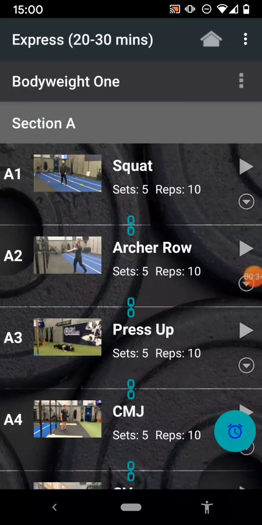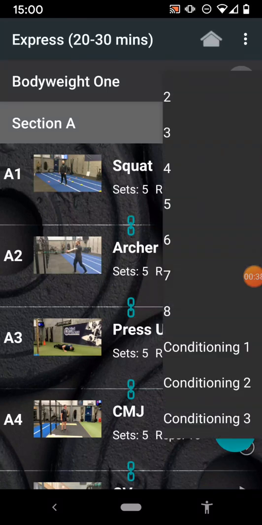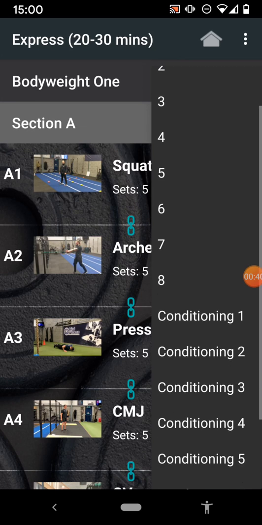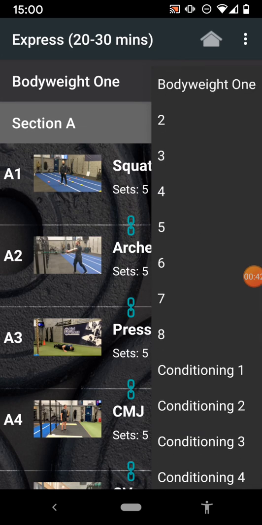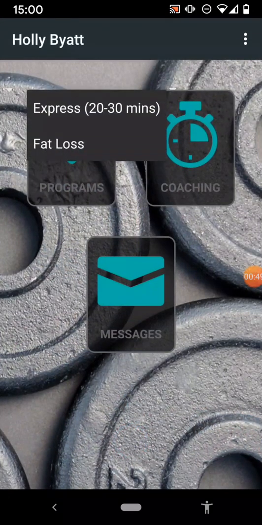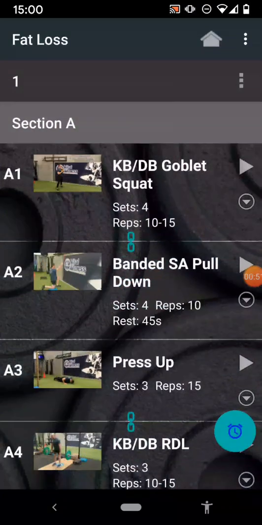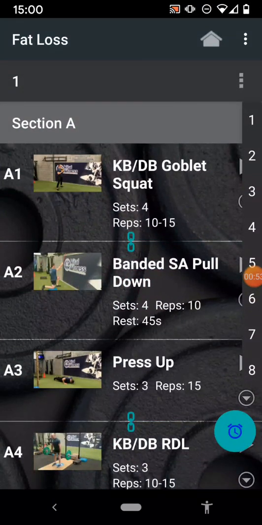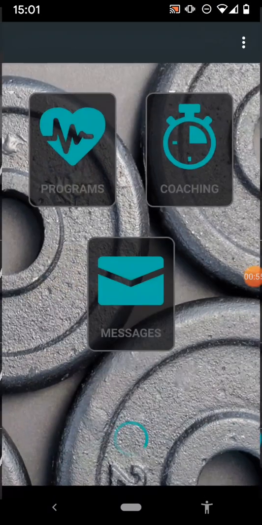Now if you look at the three buttons or the three dots on the right hand side, you click them just below the home button, and it'll bring up all these different workouts. There's bodyweight 1, 2, 3 all the way to 8 and conditioning all the way down. Go to the home button, and then you can also pick the fat loss workouts, which are the same process. You click the little button and then there's 8 workouts down there.